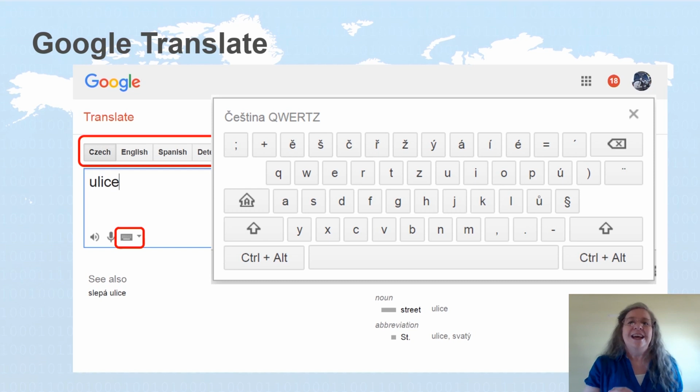Now, you know those doohickey characters? They're called diacriticals, letters with little thingies on them. Those are diacritical letters. They're not always easy to figure out how to type those in. So right here, you can turn on that keyboard and you can start typing those letters.